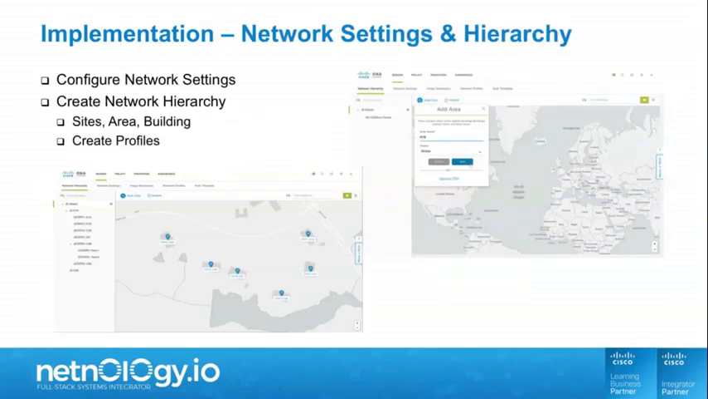So here are some diagrams, some screenshots that we have taken to show how we are creating the network settings. If you see it on the top, we have design, policy, provisioning, assurance. Each tab has its own meaning. When we start implementing things from DNA, we start with the design. The very first step is we create a site hierarchy.